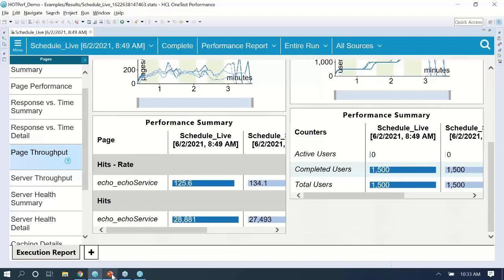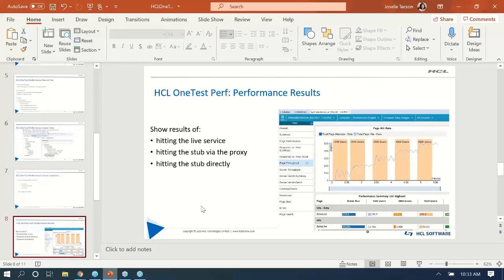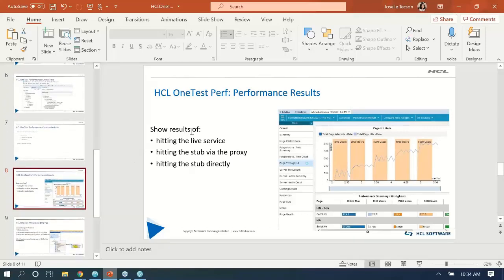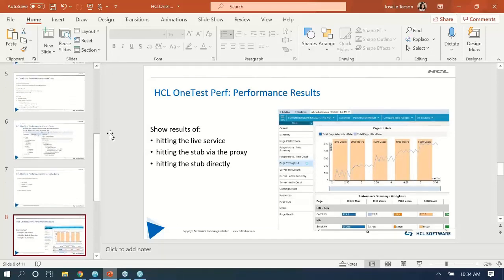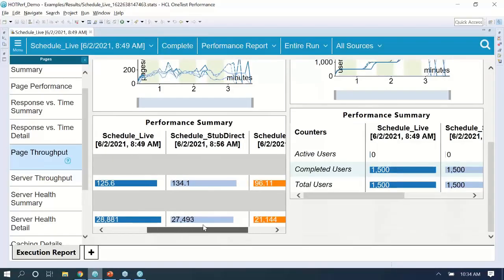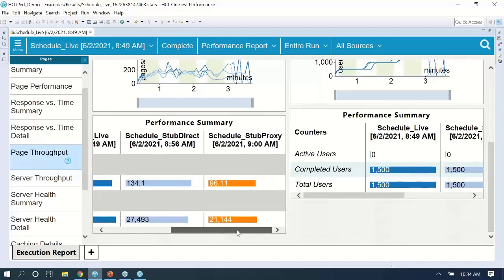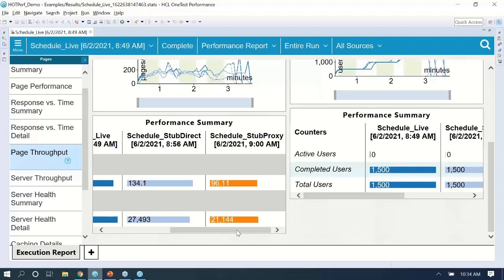It's also more throughput than the live service. So if you needed this echo stub for application development, it's not going to be a bottleneck because in fact it's more efficient than the live service, which is what we just saw from the results. The other thing in the results, we saw that going to the proxy, we got 96 hits per second, I think, versus live 125. Now, if you think about it, if you're hitting the stub directly, you're going from OneTest performance, you're hitting the stub, and you're going back.